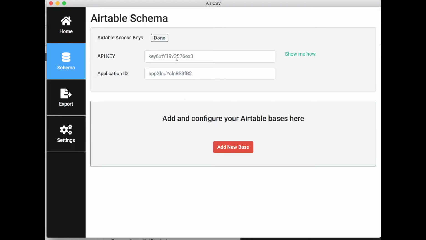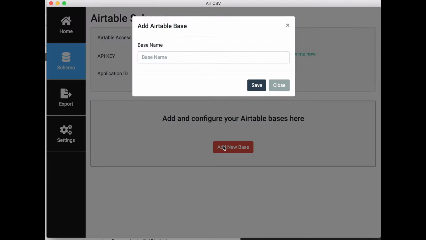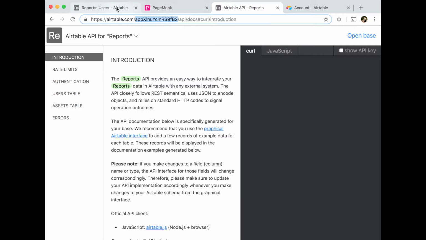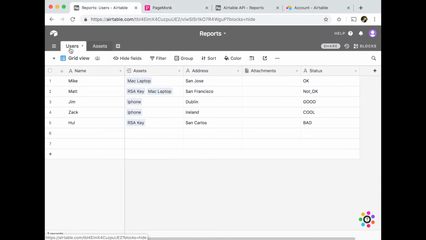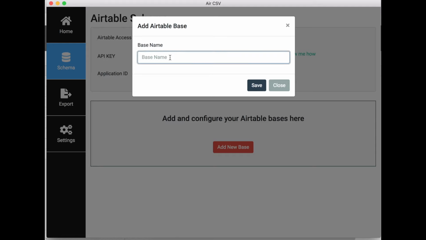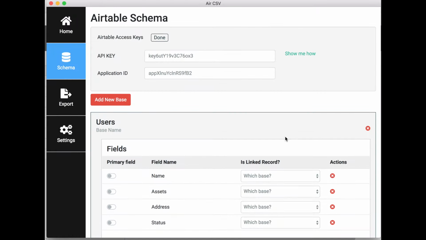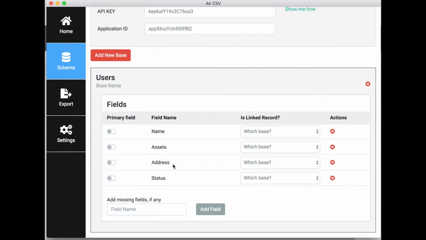Once API key and application ID are provided, you can add your bases. Let me click add new base. If you don't remember the names of your bases, then they are here. I have users base and assets base. So I'm going to add users first. Save. It will automatically fetch all the fields that are available in your base.